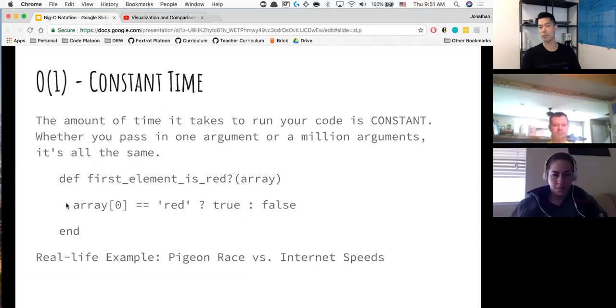Is there a way I can just refactor it even more than this? Just take out the ternary and return false. Yeah, I could just get rid of this whole thing altogether. Array of 0, so the first thing is, does that equal red? It's going to return me true or false by default, so I don't actually need this second half.